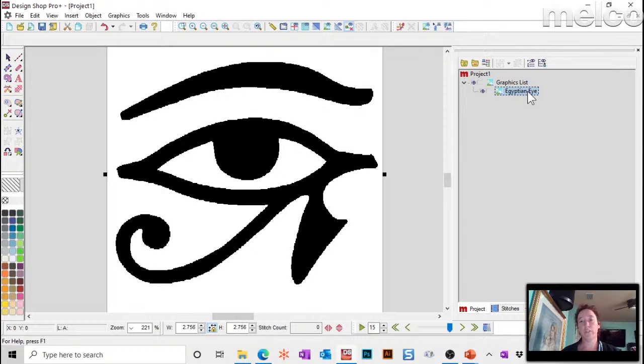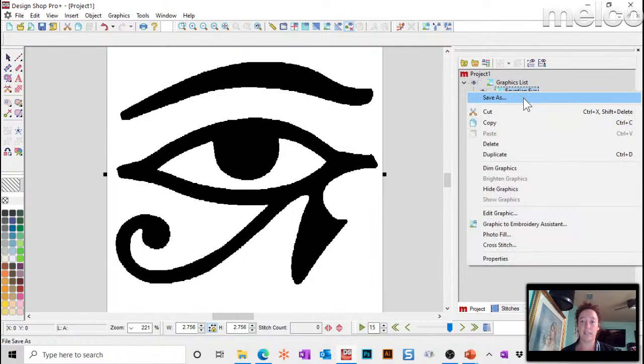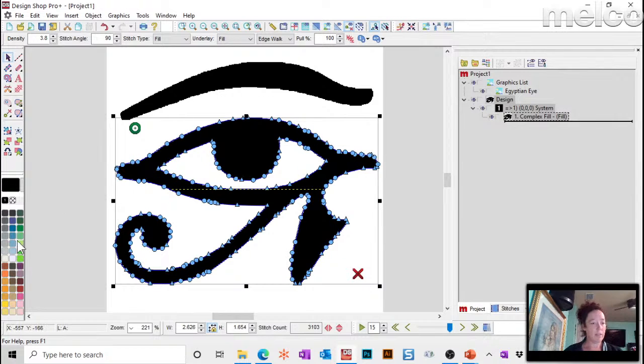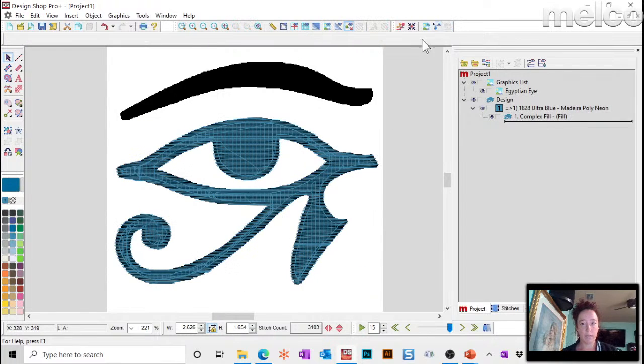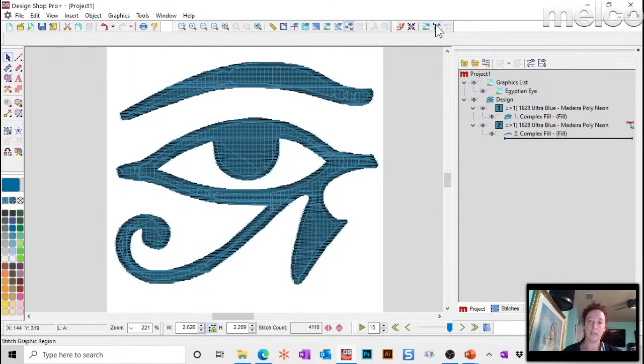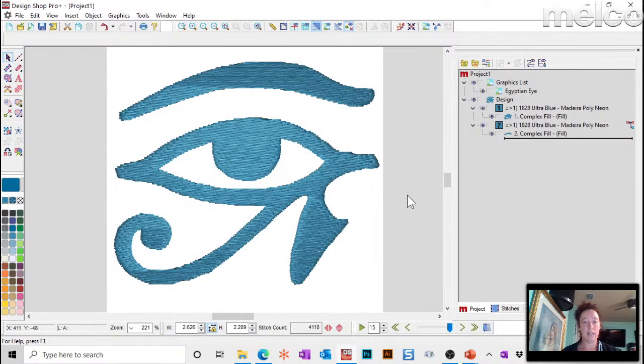First off, conversions are really fast and easy. Actually, let's do it this way. I'm going to use the stitch graphic region, and there we have it. I've got a fill, and I'll do the same thing to this one, and change the color so we can see it. All I did was click on that stitch graphic region, choose the shape down here that I want to fill in, and now we have that.